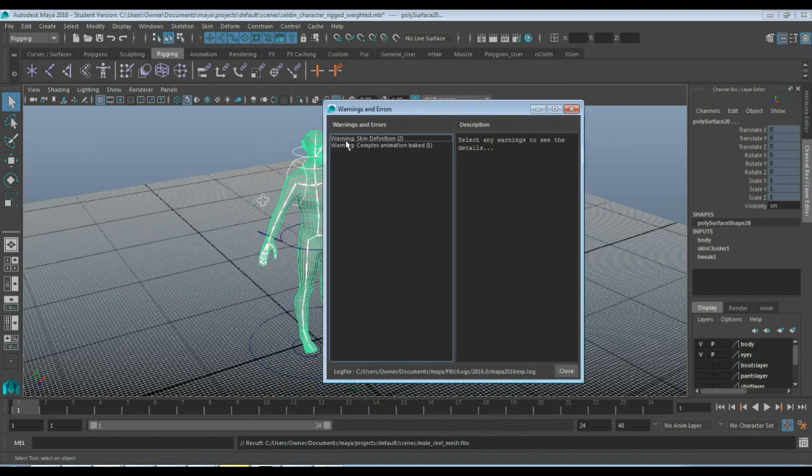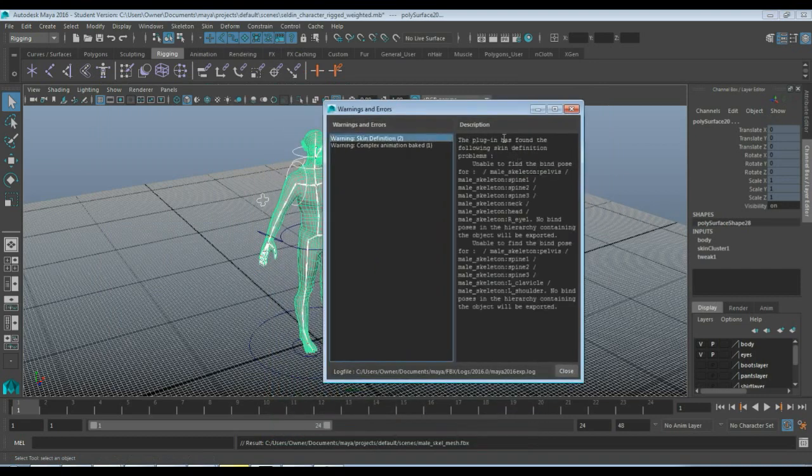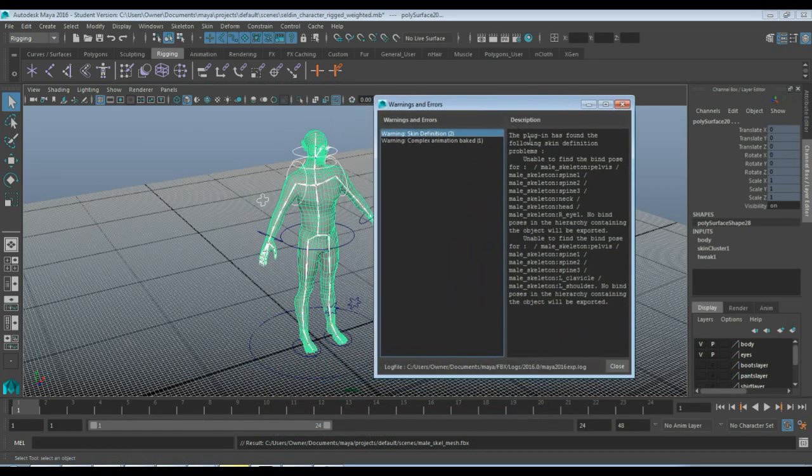You may get a warning. It just says that skin definitions, you can kind of read what it's complaining about. This isn't too big of a deal, just that we added in the eye bone and this wasn't part of the original bind pose and it's just complaining. This isn't going to break the model. It's just letting you know that there was a little bit of an issue that you could go back and fix, but it's not going to really mess too much up.